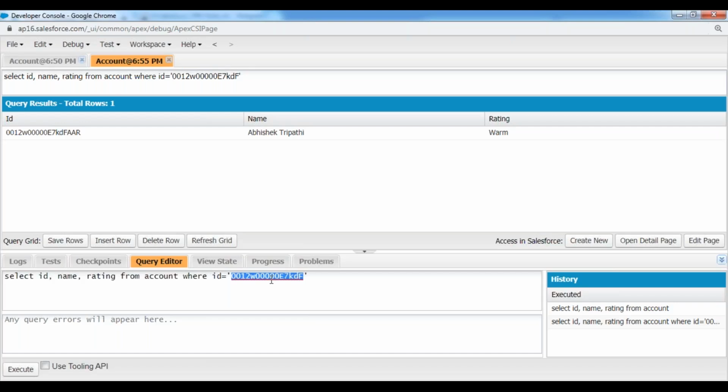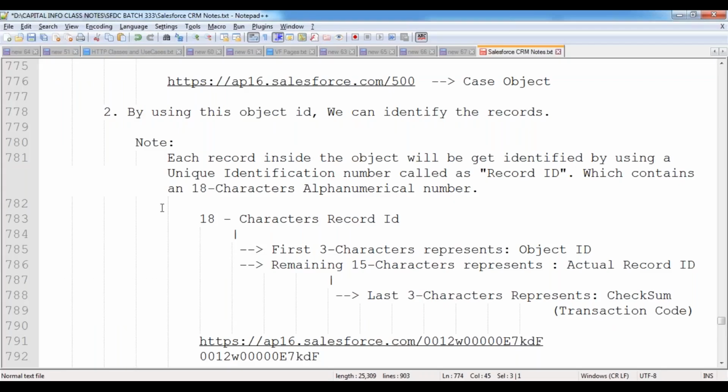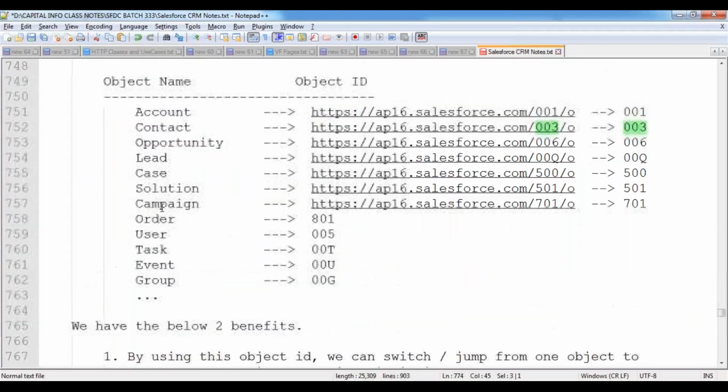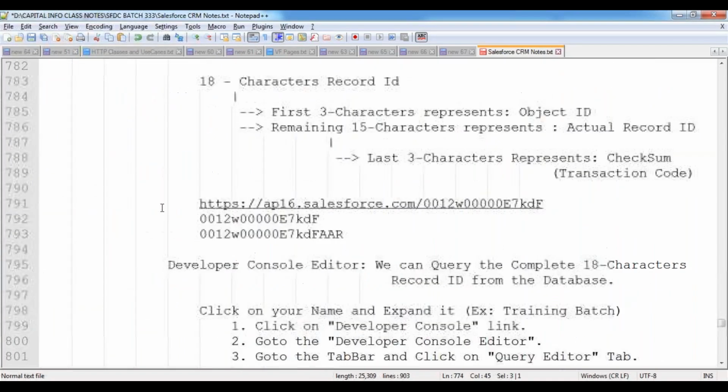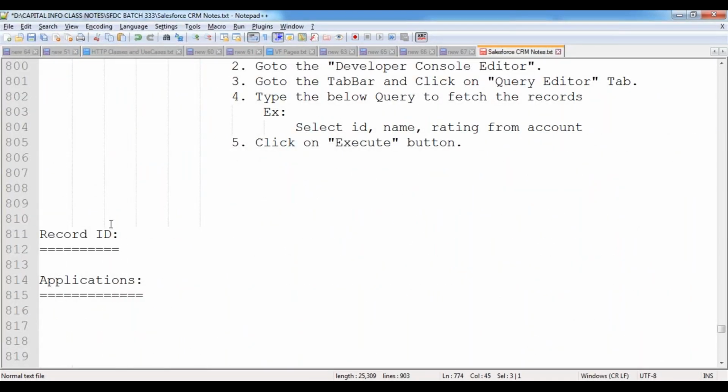So in this case, we can query the records information also. This is the concept of record ID and object ID.